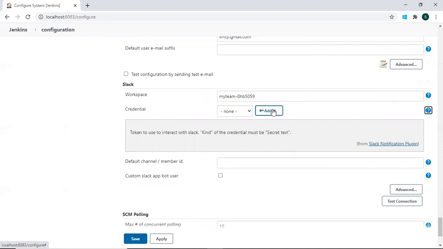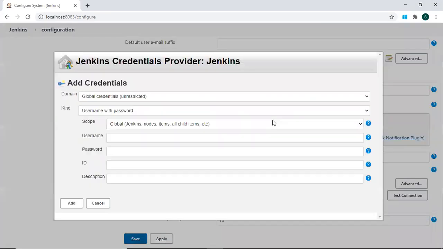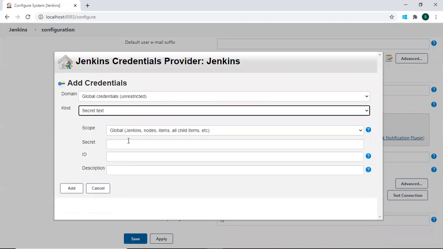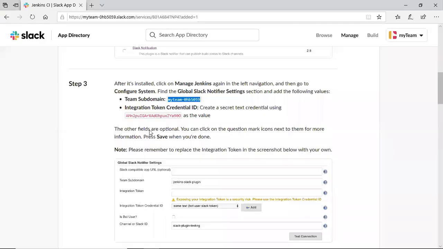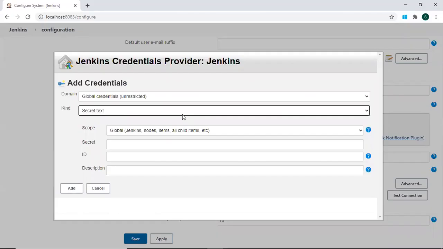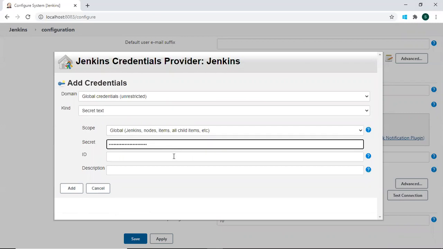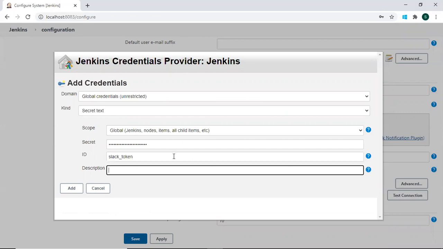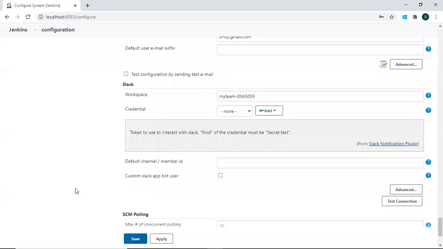So we will go and add credentials. The kind will be secret text, and secret will be the integration token credential ID. You just have to copy this. Let's give some names. Slack token. Click on add. Select Slack token.